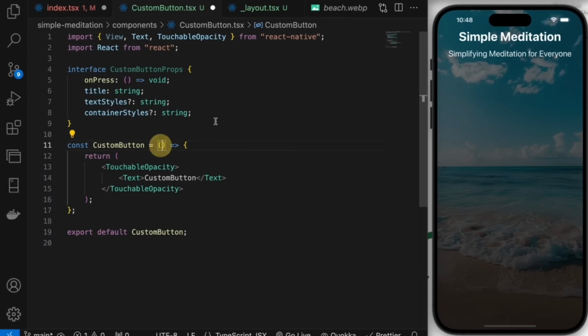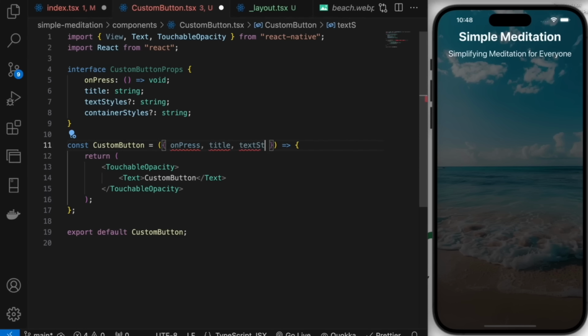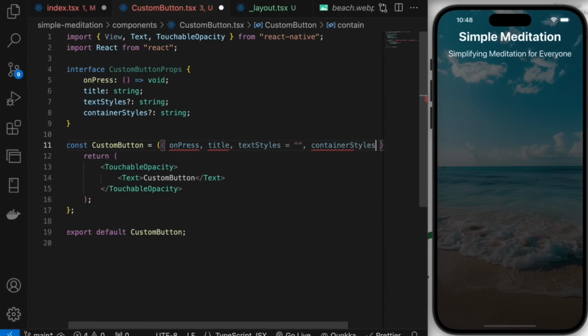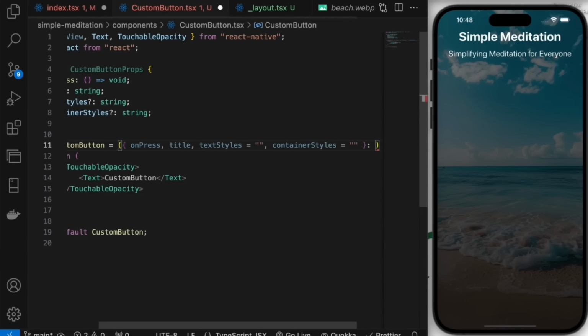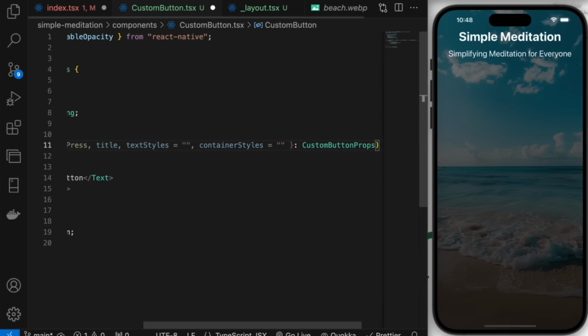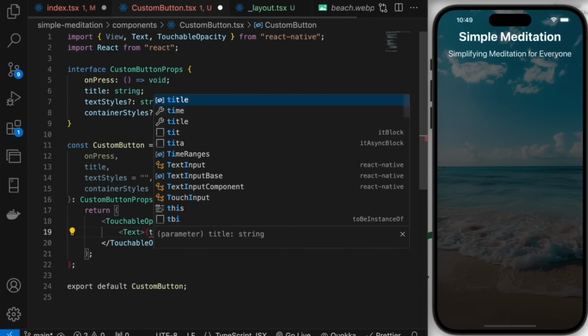Now we can destructure that from the props. So we specify onPress, title, textStyles, which by default will be an empty string, containerStyles, which by default is an empty string, and we'll specify CustomButtonProps. Save that. So now we'll specify the title here.